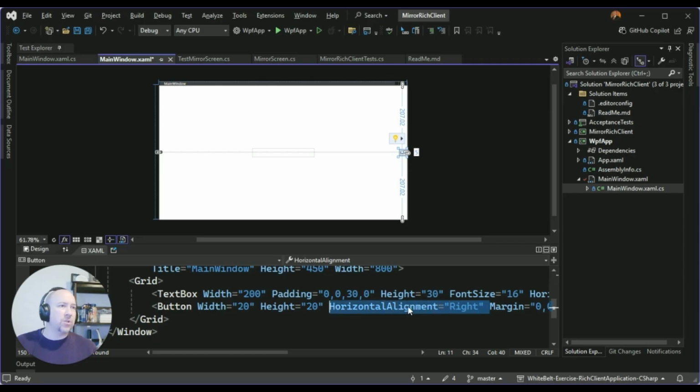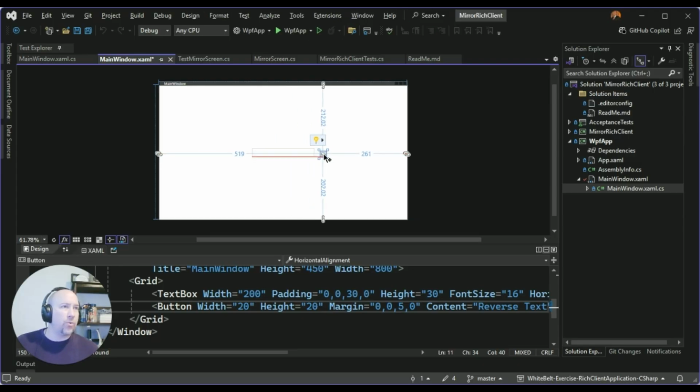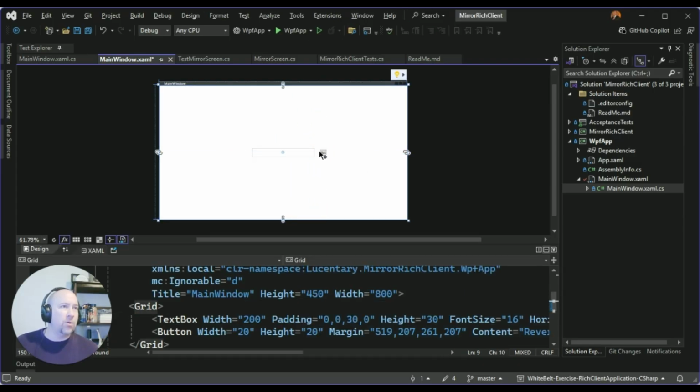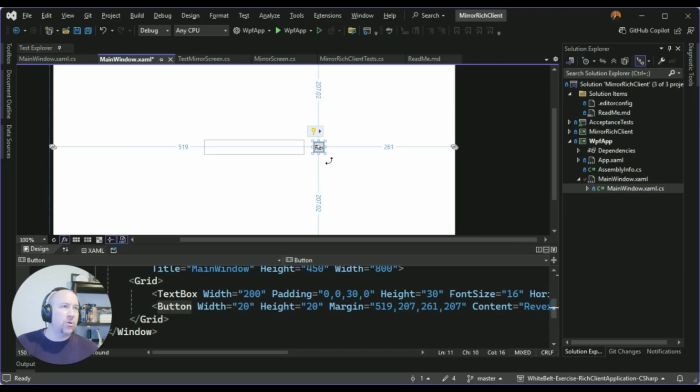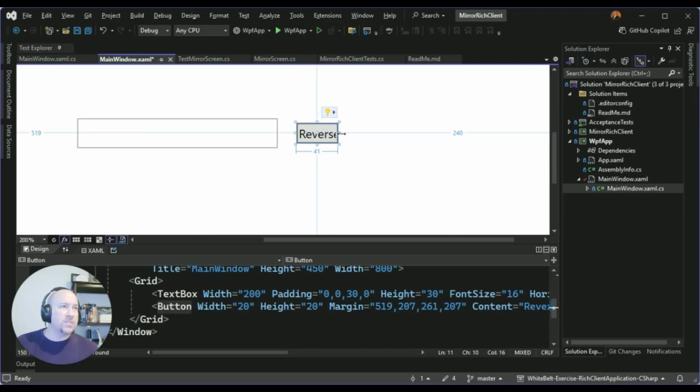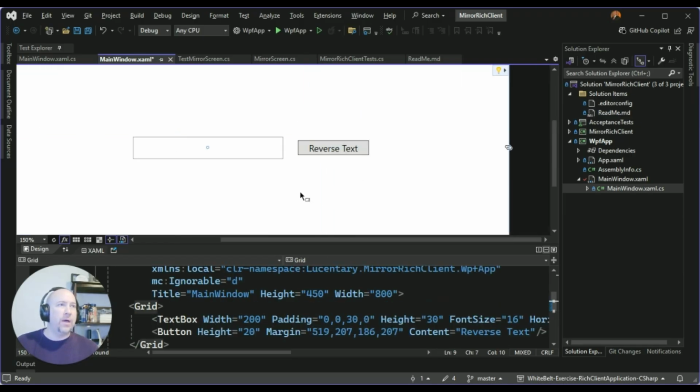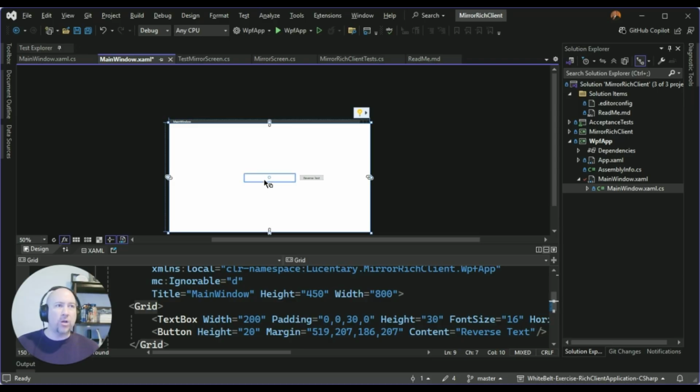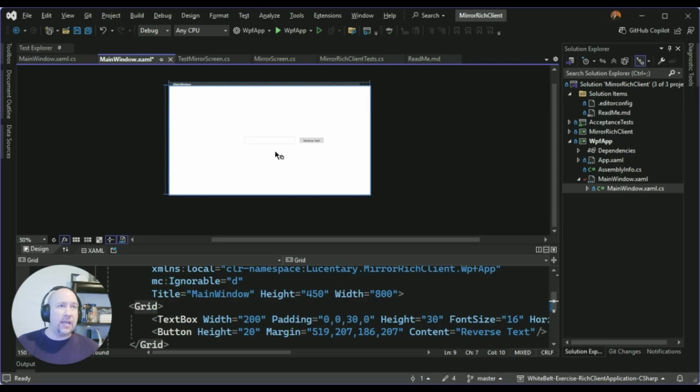Let's get rid of the horizontal alignment right. That's throwing me off. Let's just drag this around a little bit. There we go. And now let's also, I'm going to zoom in and we're going to increase the size. That looks a little bit better. All right, so we've got our text box, we've got our button. Now we're also going to need some place to display the value.